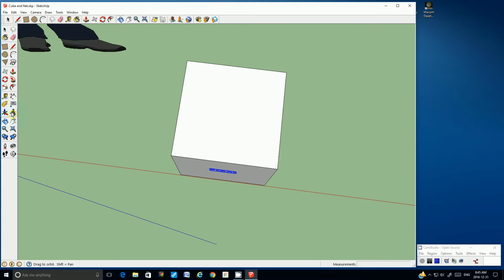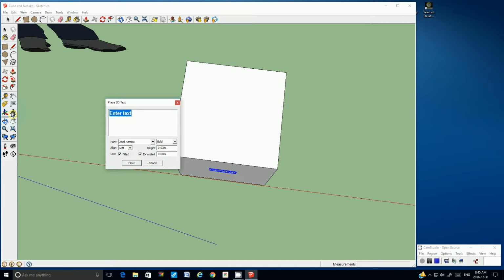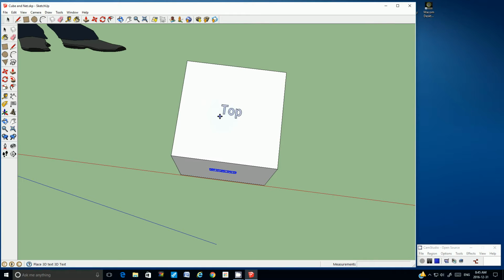Okay, let's click on the 3D text tool again, and then let's type in top. Now it should remember the height. It should remember the font. I just kept it at Arial Narrow. I kind of like the fact that the letters are quite skinny. All right, I'm going to click place, and I'll place it on the top here. Okay, remember, click to lock it into position.